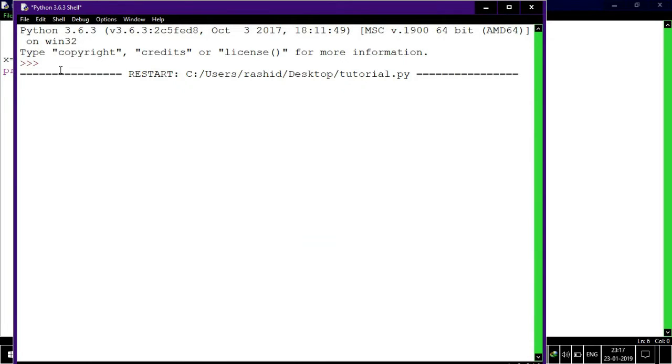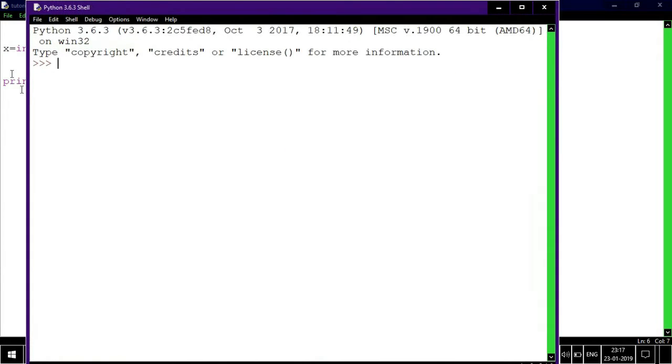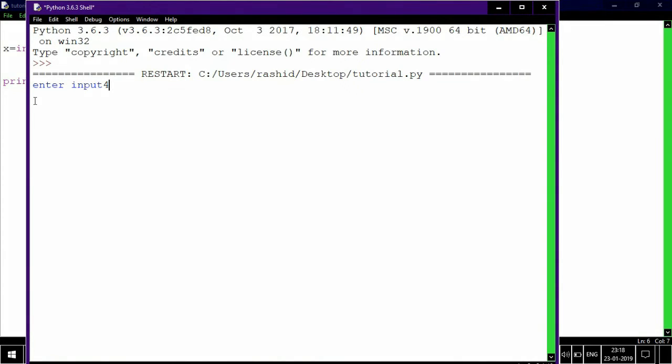Now to take input from a user dynamically, Python uses the input function. Now print x, run it. Here I am typing hello as a dynamic value. You also can put a command inside the input function to show the user. Here I am putting the command enter input, print the x, and now you can see this is asking me to enter input. Here I enter 4 and it printed 4.